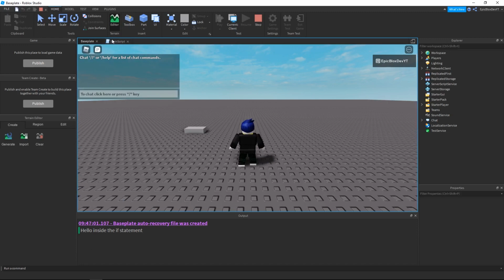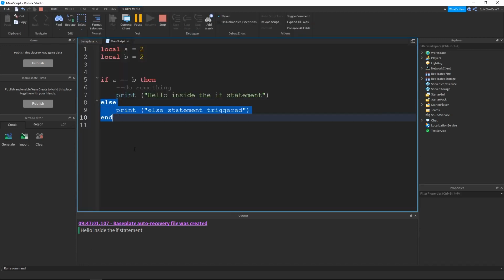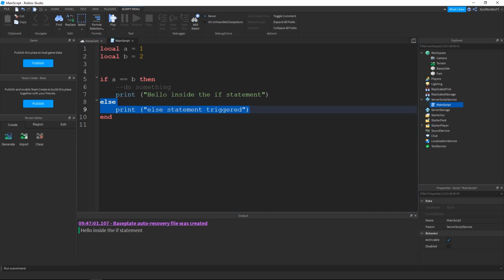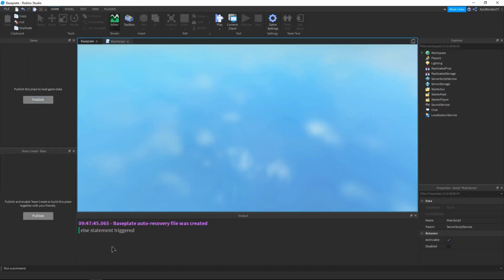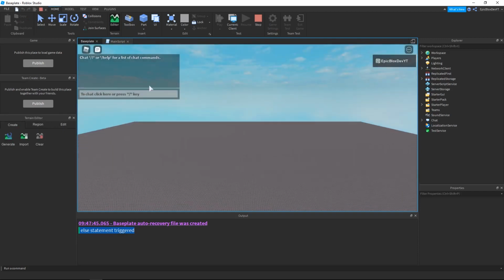It didn't show what we wrote in the else statement. That's because this condition was true, so it only did this, and then it just stops. If this condition is false, then it's only going to do the else statement, and it's not going to do the if statement. So say if a was equal to 1, then this is now going to be false, and therefore the else is going to print. Let's play that. Yeah, see, now it's going to print the else statement.